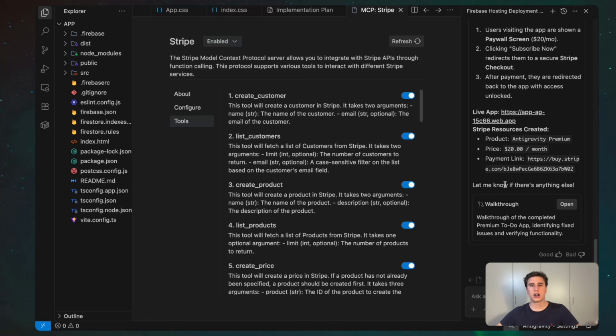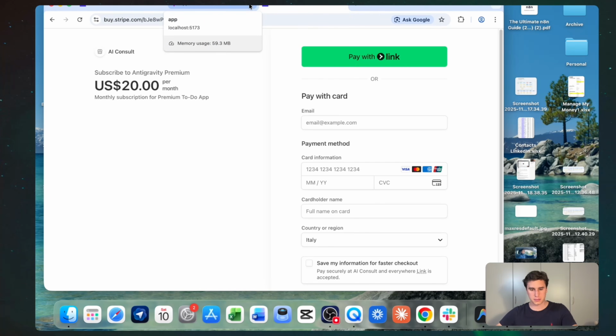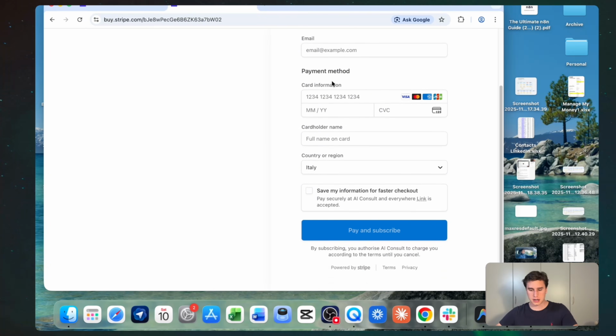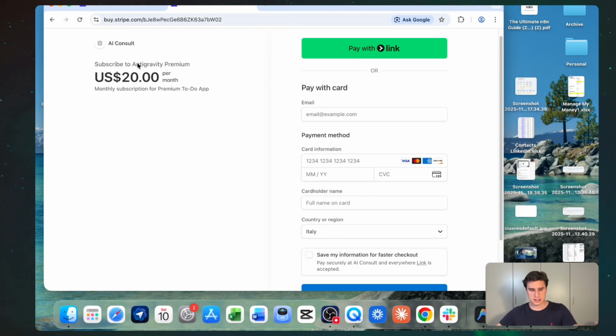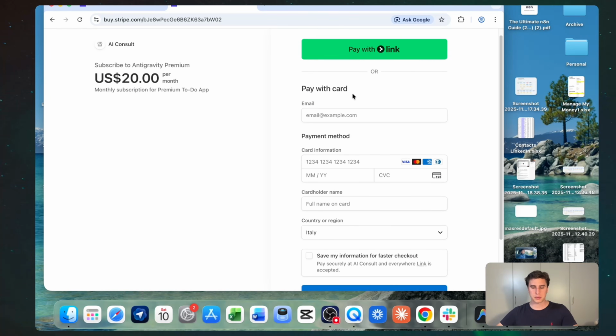Fantastic. So we are about to check if everything works as per expectation. So here we should be having that now with this link, browser, Stripe checkout, and boom. Amazing. So now the app asks us to pay. And so with this, once we pay, we will be able to access the previous interface that we created, and then we're going to be able to enter our to-do app.